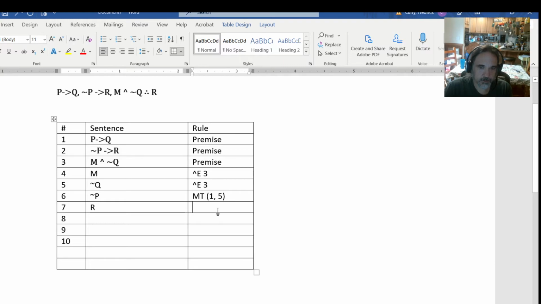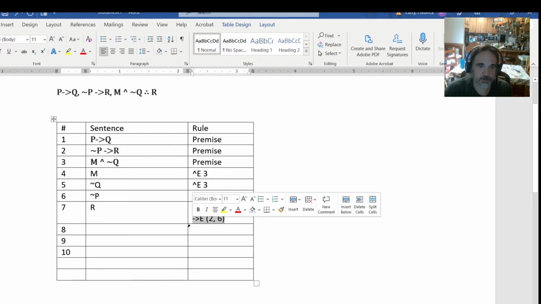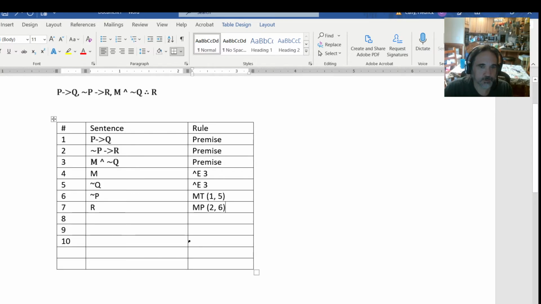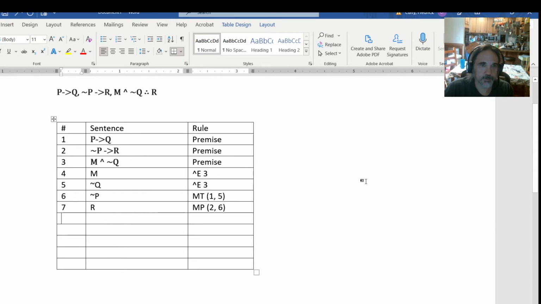So there we go, R, and you can cite that as modus ponens, 2 and 6, or another way to cite it is the conditional elimination. Again, 2 and 6. You do it whichever way you want, whichever way makes most sense to you. I tend to switch from one to the other, so either way is fine. We'll just do modus ponens there, and we have our conclusion. So we can leave off any lines 8 through 10 here. So there you go. There's an example. This is, of course, a very simple proof.